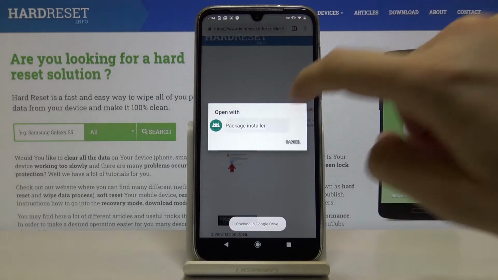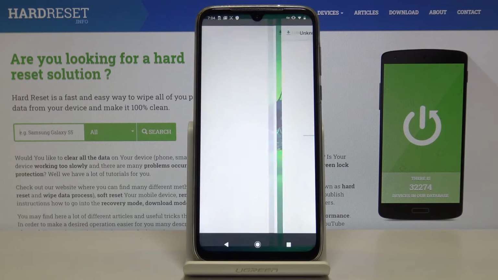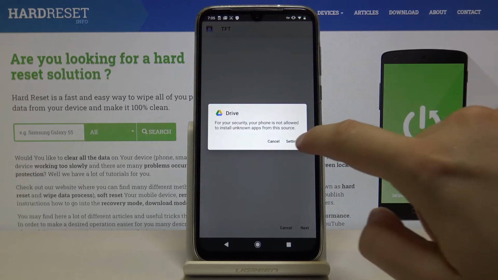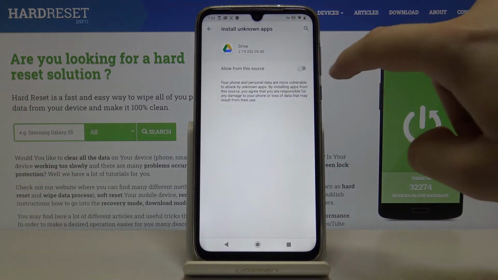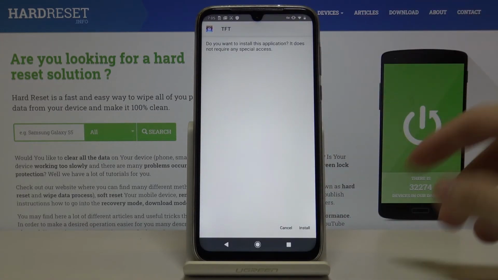Click on the package installer. And now just wait a little bit. And now click on settings. Click allow. Go back. And now just press install.